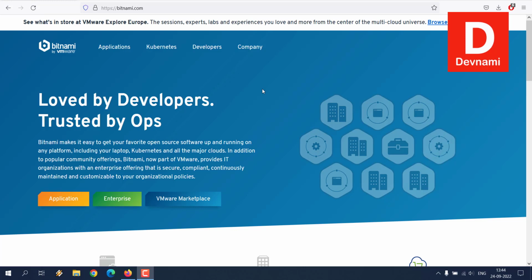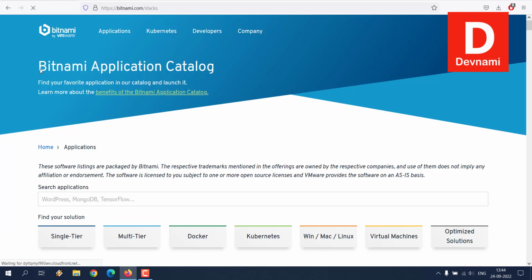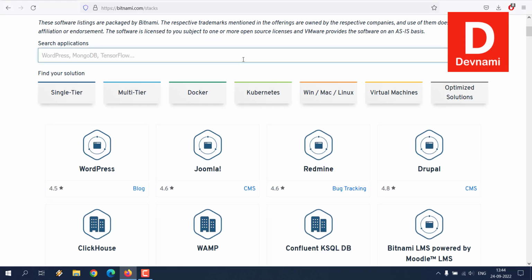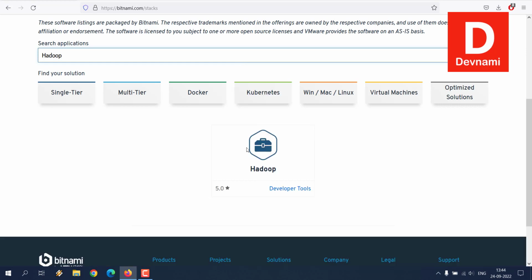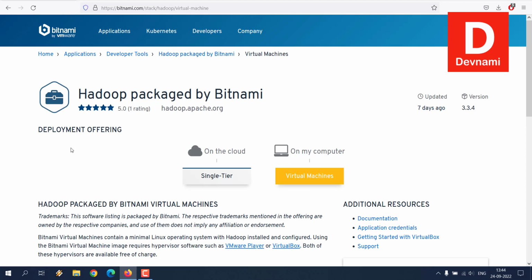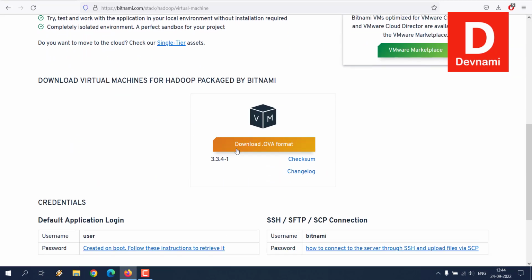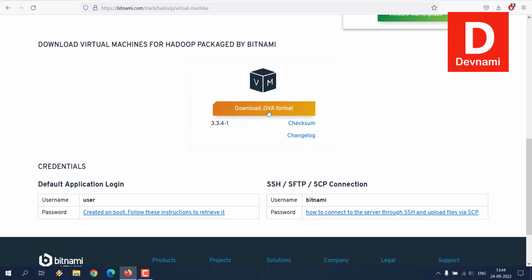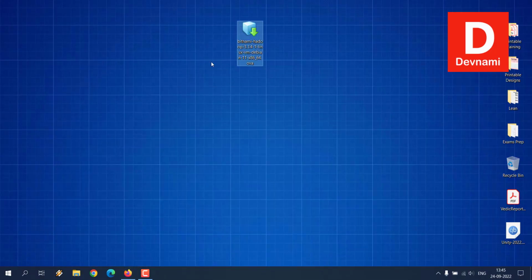Okay, so let's take a look at how you can install Bitnami's Hadoop virtual machine. If you go to the official bitnami.com, you will find this applications button where we are going to check for Hadoop. Right now, if we go to that particular page, we can check for virtual machines. Here at the bottom you have the .ova format file. I just downloaded this and it looks something like this, right?